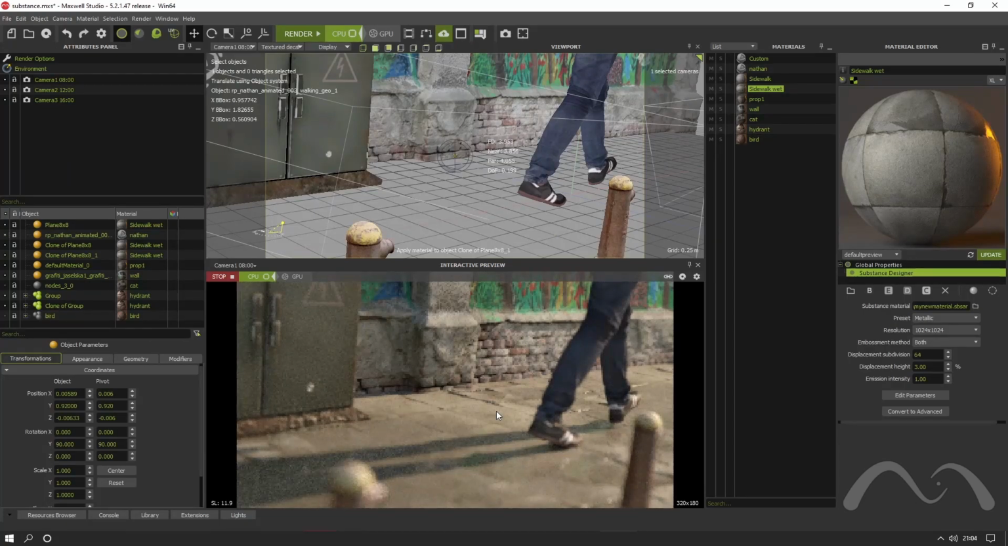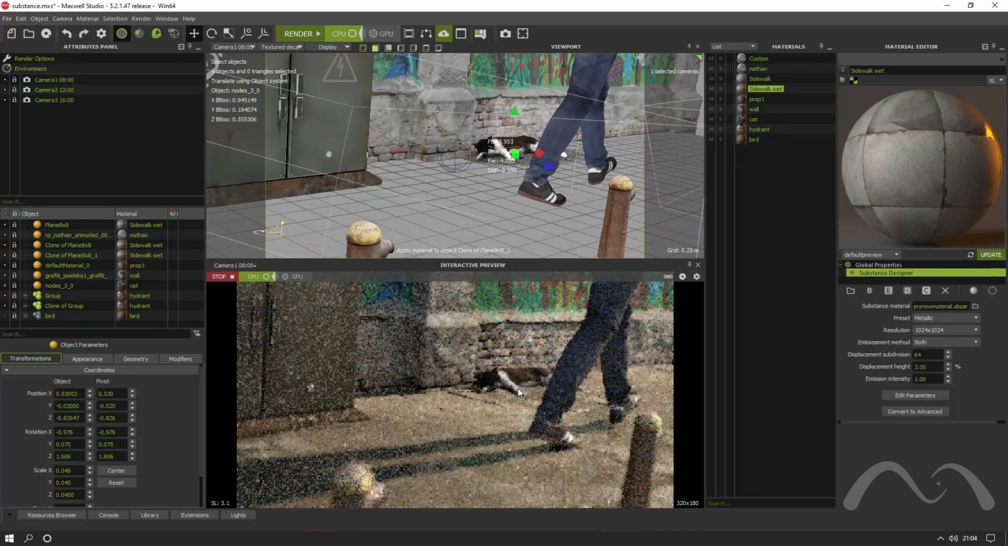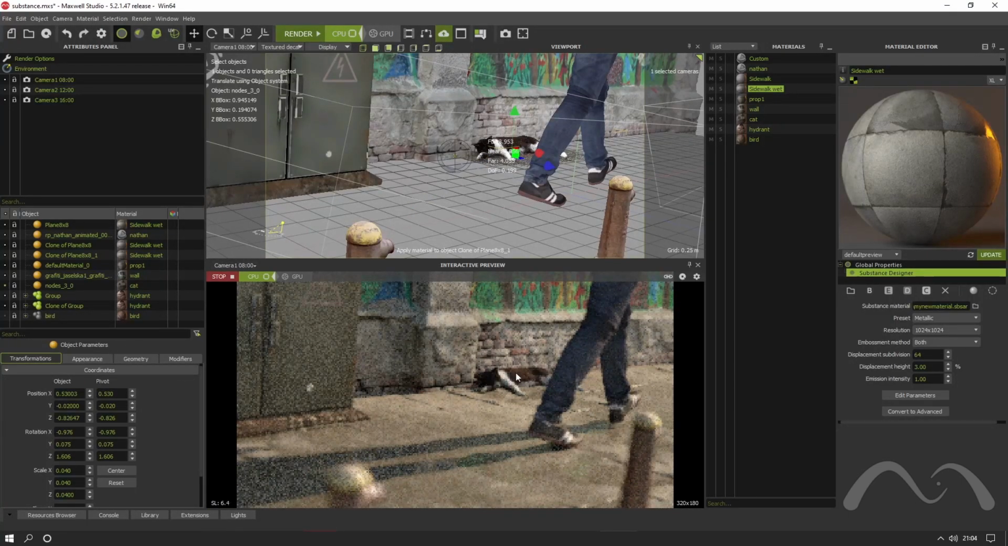Let's not put all the attention on him and bring one more item. This could definitely be a cat. Look at that cutie sleeping in peace. I liked it.